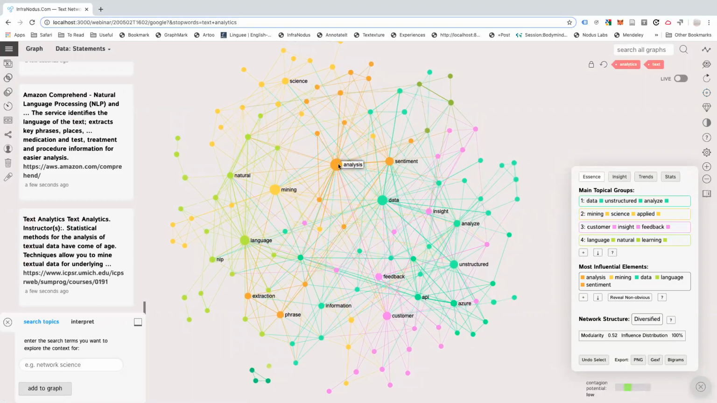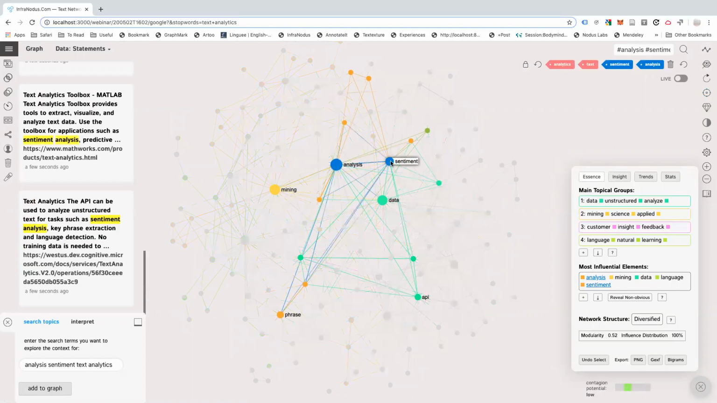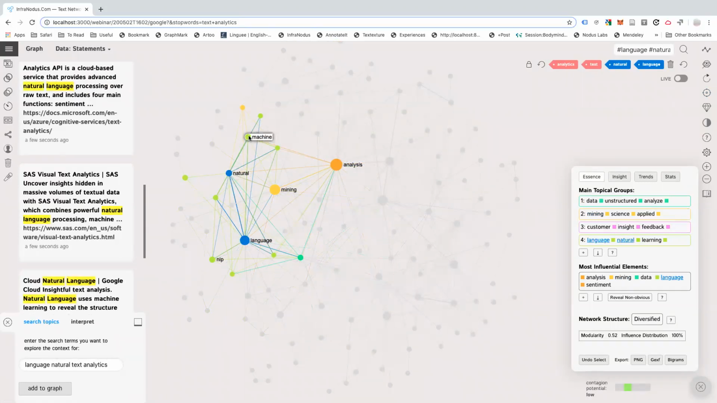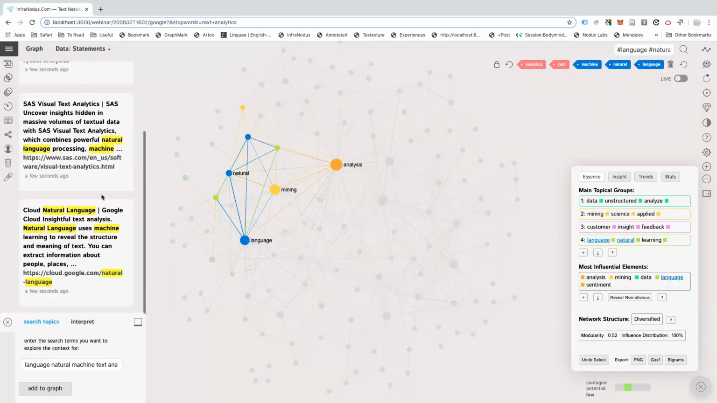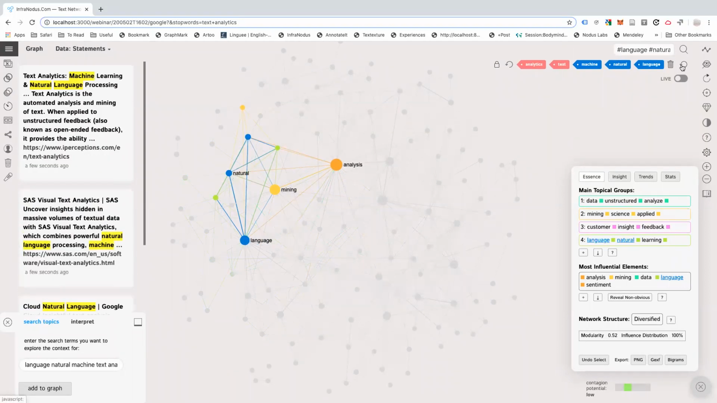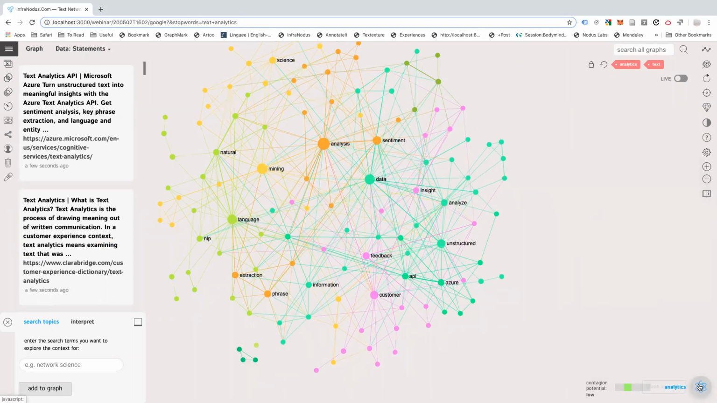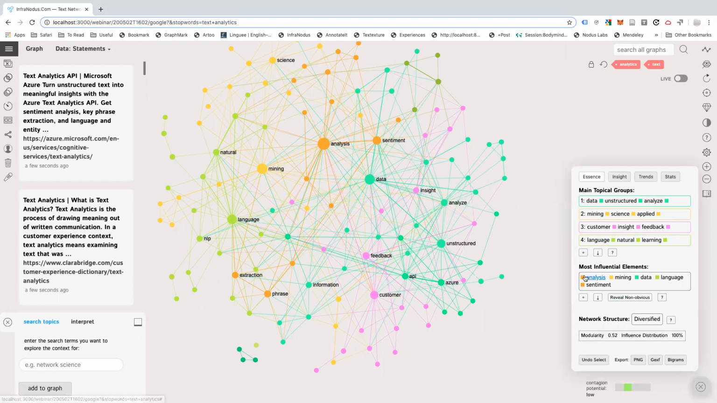The nodes that have more influence in this discourse, in the context of Google search results, are shown bigger on the graph. Here we see that sentiment analysis is quite an important topic. We have mining, we have natural language. If we click on the nodes, we can see in which context they're used. This can be interesting to get an overview of a discourse. You also have this information here on the right in the analytics pane. You have the most influential elements: analysis, mining, data, language, sentiment, and you have the main topics which exist.